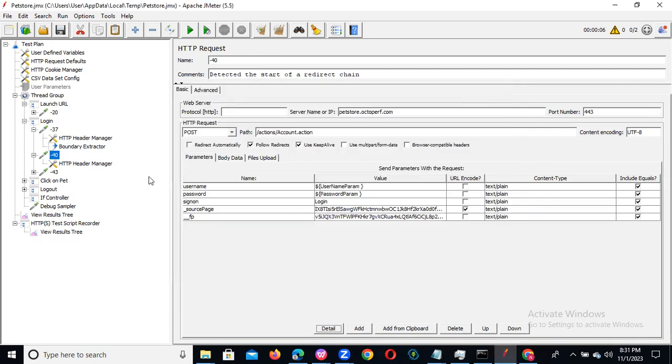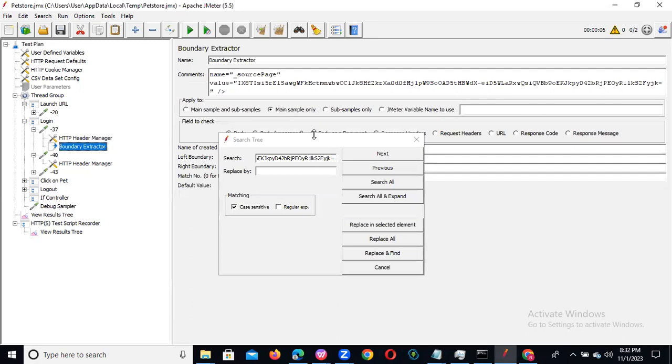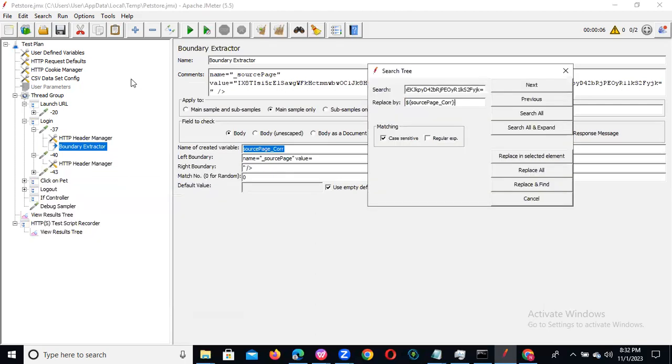Now to replace it, we click Control F, search this text, and replace it with our parameter name, the boundary extractor name. Whatever boundary extractor variable name you have given, you need to replace with the same name. So we replace it with a dollar sign, open curly brace, our parameter name, and close curly brace. Then click Find Next.